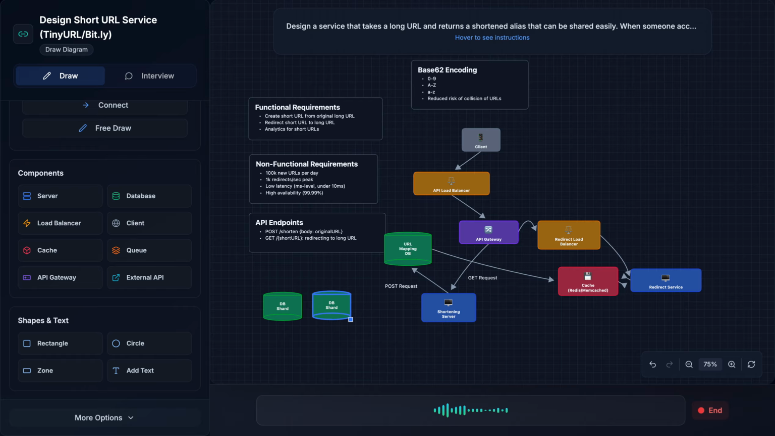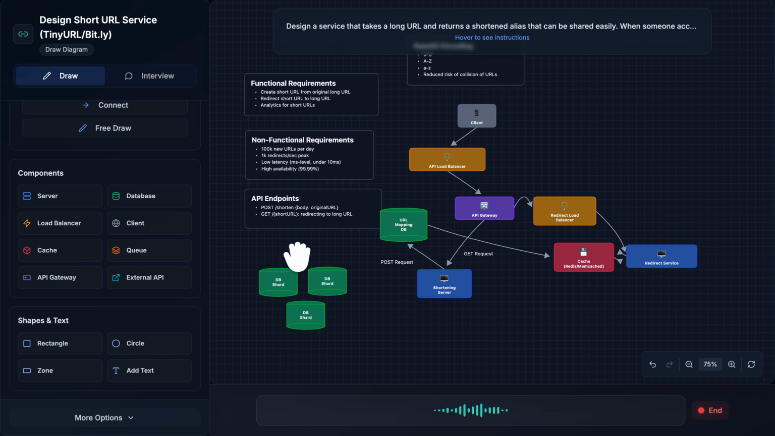Good call. Sharding the URL mapping database is essential at that scale. With 100,000 new URLs per day, horizontal scaling through sharding will help distribute the load and keep performance high. Each shard can handle a portion of the data, and that ensures we can scale out as the system grows. Now that you've added those shards, the architecture is looking more robust. You're on the right track.